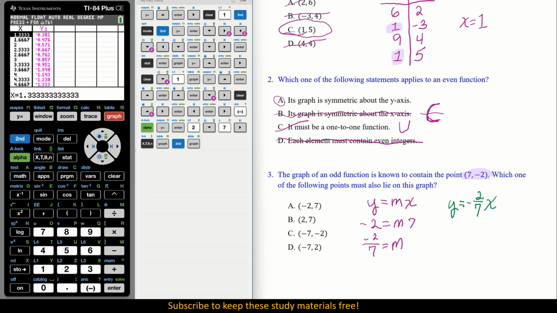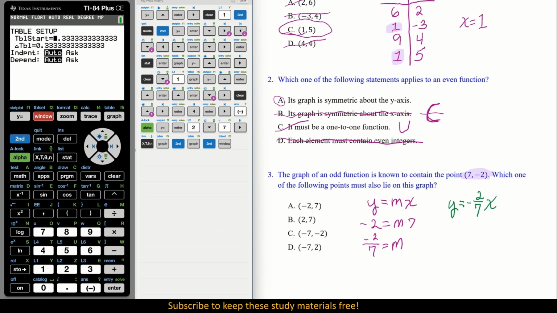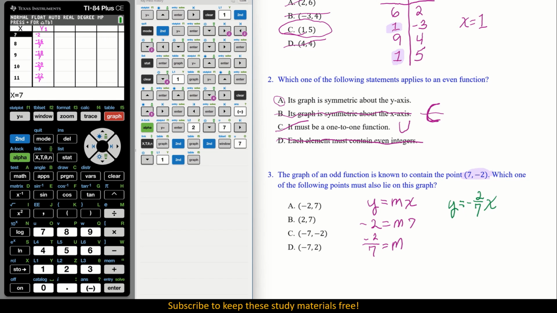Oh, let's format this a little better. First, I'm going to say let's start at 7. So let's go second window. I'm going to start at 7, and I just want to go up by steps of 1. That means I'm just looking at the integers only. So now let's go back to our second graph. Okay, now we've got something good. So that's our given.